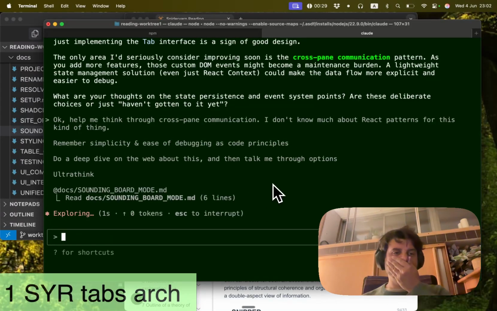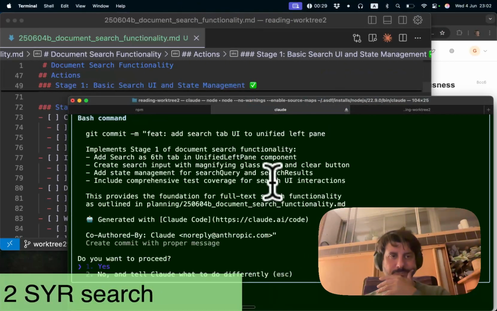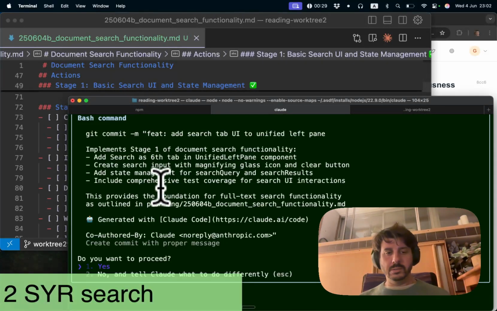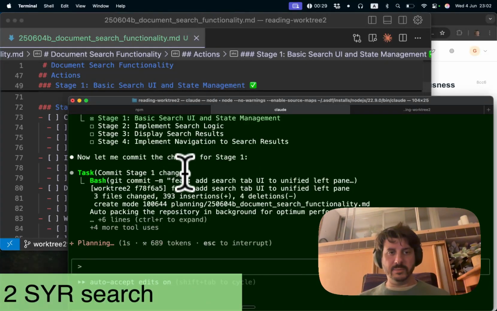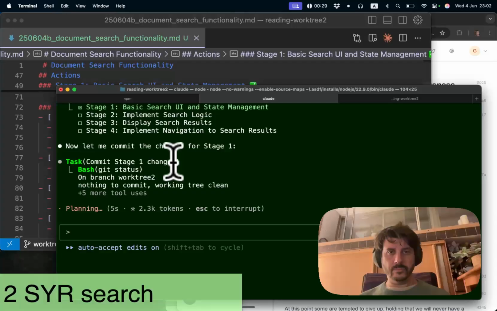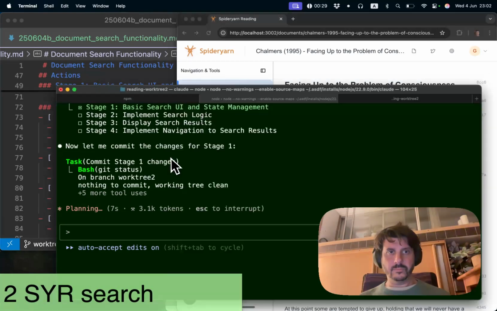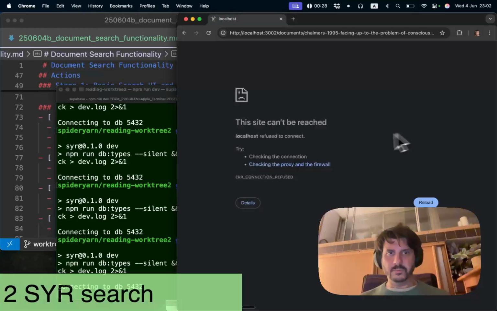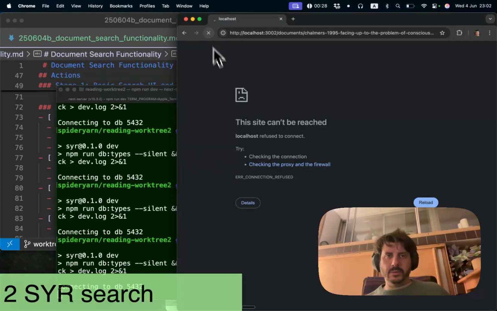Okay, let's see what it comes up with for that. Wow, okay, so it thinks it's done stage one. Tempted just to accept it and see what happens. So for some reason, my hot reloading is not working very well. So let's just restart.